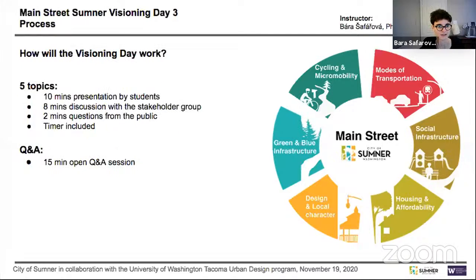And here is a little slide about how today's going to work. We'll have these 5 topics and students will present 10 minutes per topic, and then we'll open it up for a discussion with the stakeholders for 8 minutes, and then we'll open it up to the public for a couple of minutes. There's going to be a timer here in the corner and I'll be timing it. And at the very end, we'll have a catch-all overall Q&A session on any and all topics.